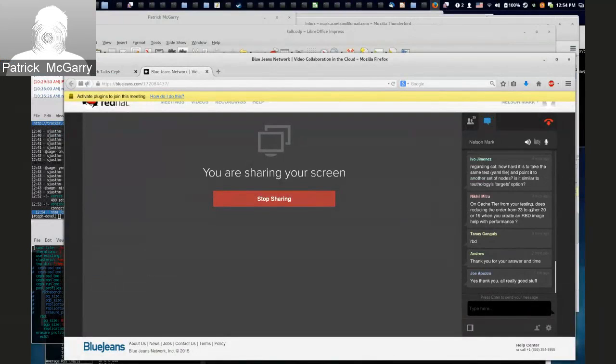Okay. Looks like the next question is from Nikhil. On cache tier for retesting, does reducing the order from 23 to either 20 or 19 when you create an RBD image help with performance? That's a really interesting question, and what we have seen is that there are competing things going on. When you decrease the RBD default object size, there are some situations where that does lower performance because you're not doing as big of reads or writes. You're not coalescing as much into one object when you're doing I/O.